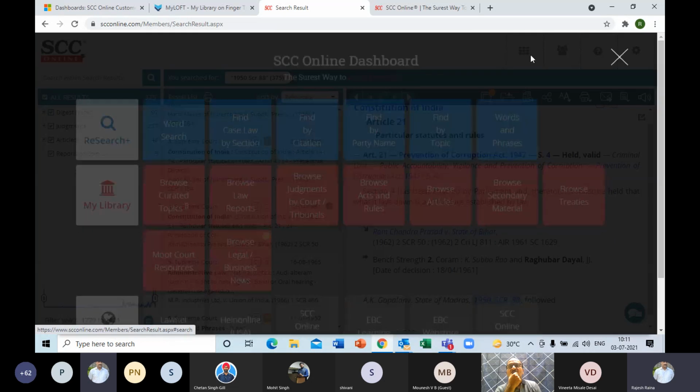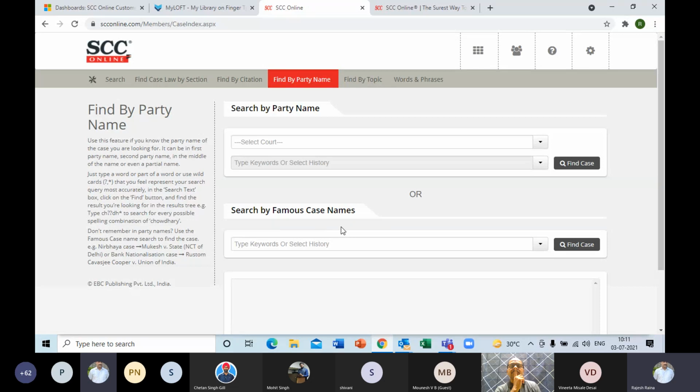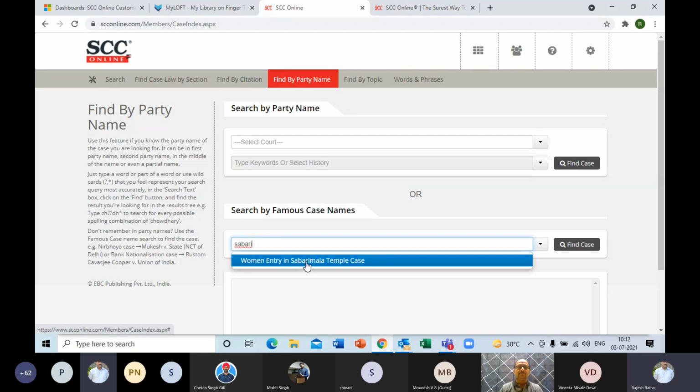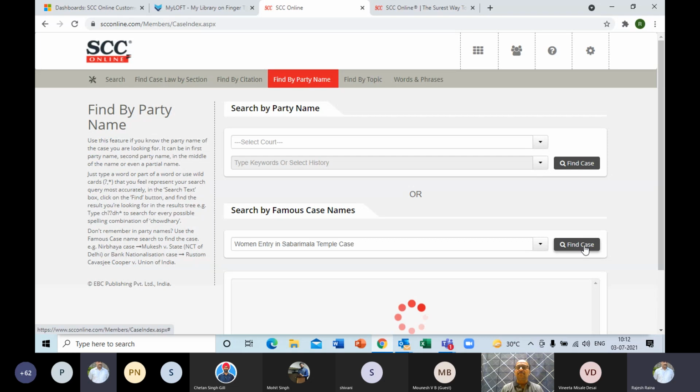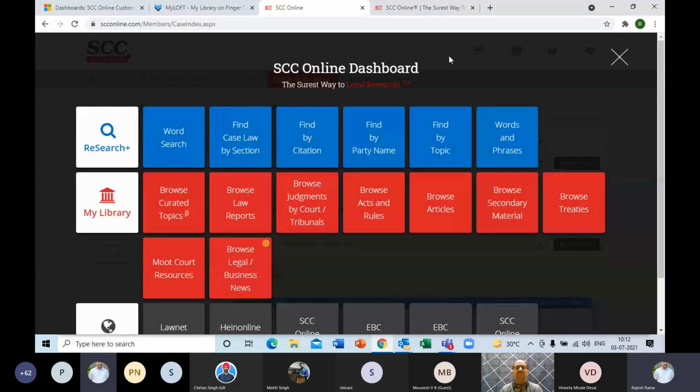Coming back to the dashboard, there is another way of finding cases, by famous case names. These are the cases which are made famous by the media, like Sabarimala or Triple Talaq or Ayodhya or the BMW hit and run case. You simply type the famous case name over here, and it will give you suggestions the moment you start typing. So yes, women entry in Sabarimala, I click on find case, and on the bottom the software will decode and give me the actual citation or the party name, and I can then access it. So that is the second method of finding famous case names.